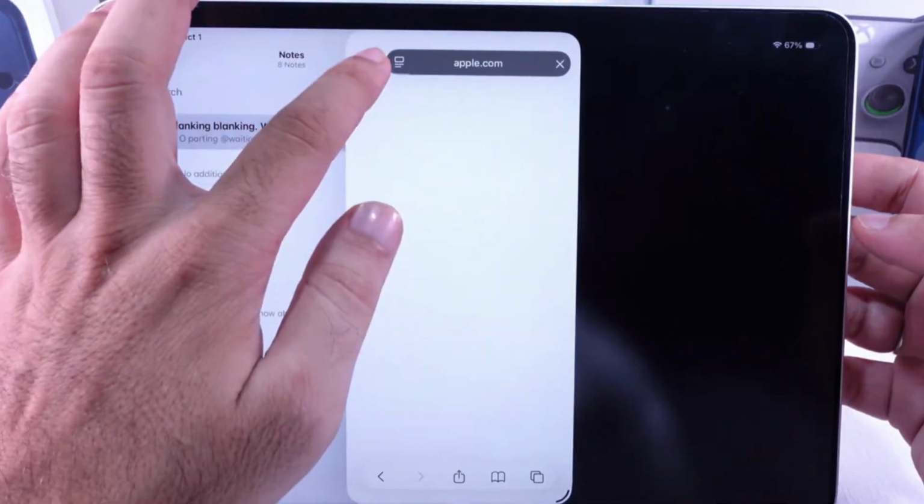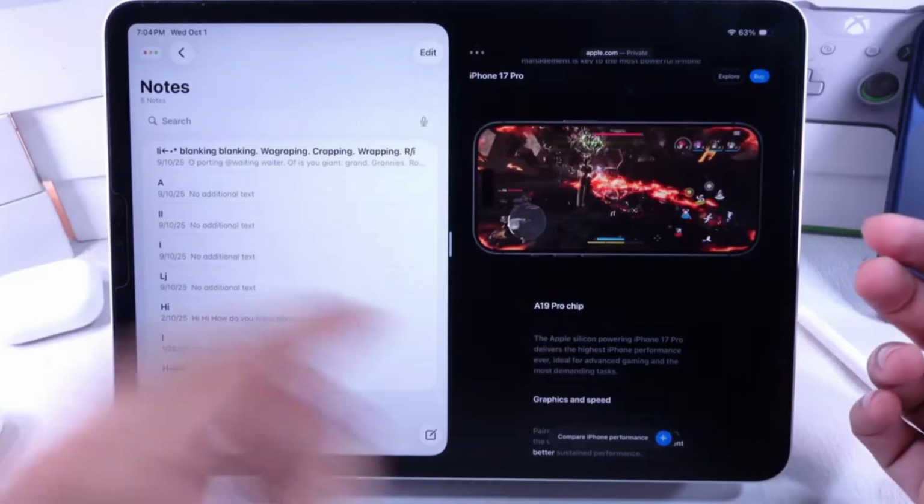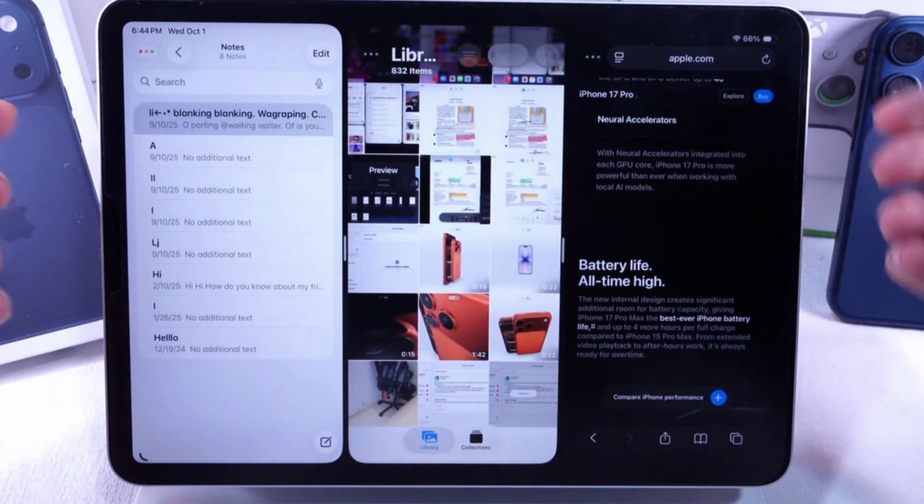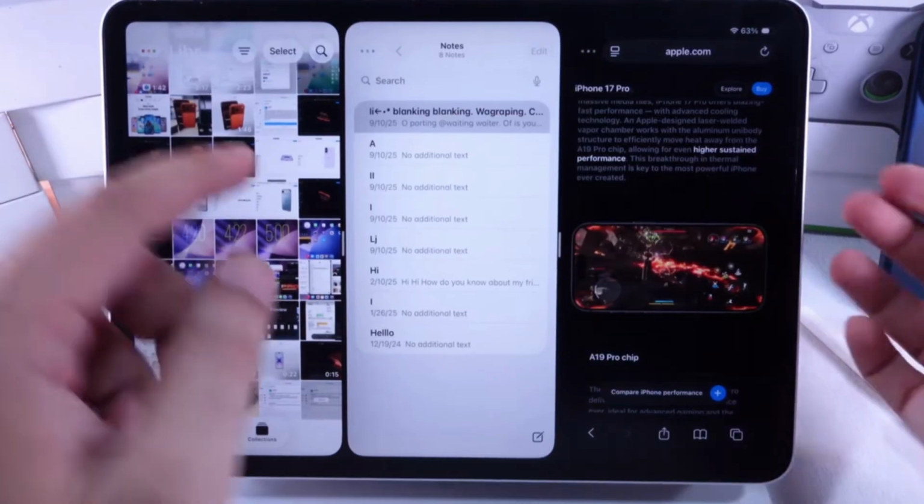Another way is to swipe down from the top edge of the app or press and hold the green button at the top. This brings up split view options, letting you add another app instantly.